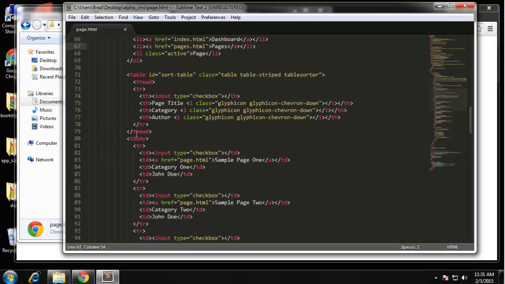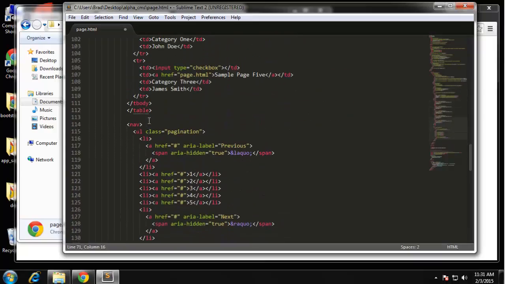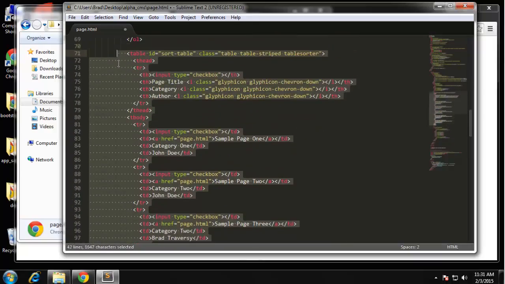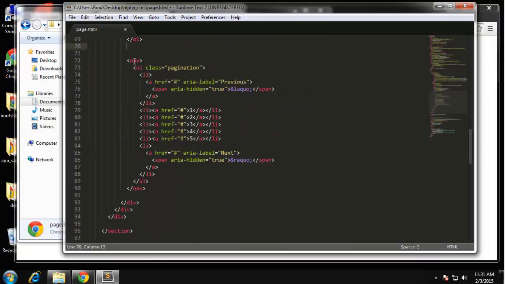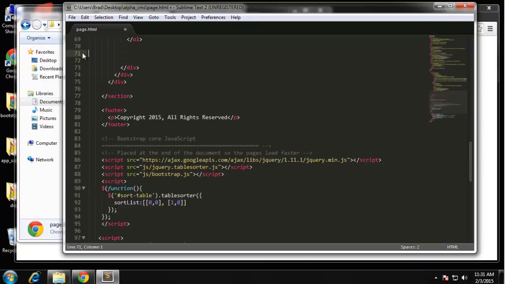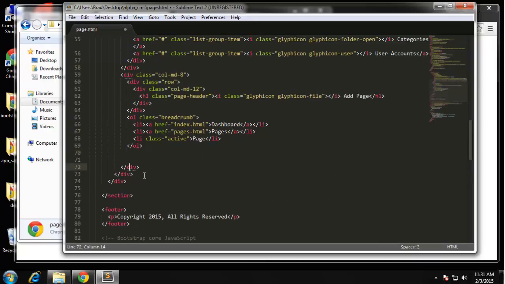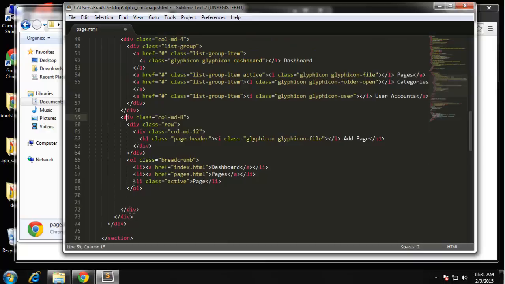Okay, and then down here there's the table. We don't want that, so I'm going to get rid of the whole table here. And I'm also going to get rid of this pagination nav tag. And then this div should be with the column 8. Alright, so this is where we want to be to add the rest of our page or our form.